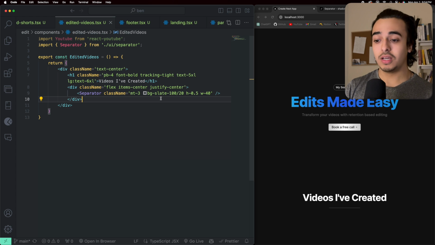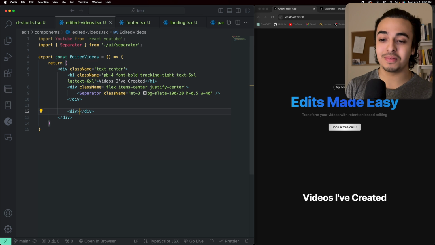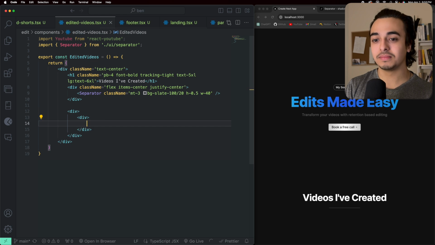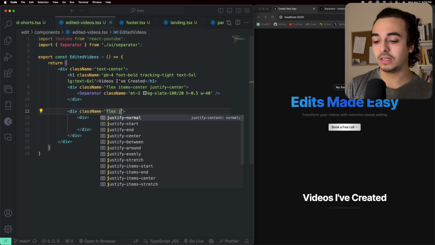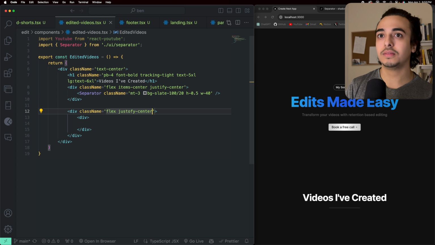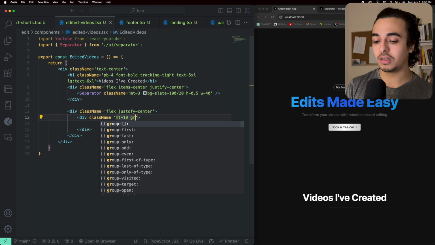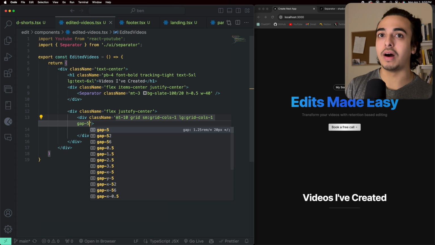And next up, we need to add the videos that we are playing. So to do that, we need to go into another div as per every freaking React app. And within here, we're going to do another div just like this. And in the first div that we opened, we're going to run flex justify-center. And then the second div, we're going to write margin top of 10, grid, small grid-cols-1, and then large grid-cols-2, and a gap of 5.